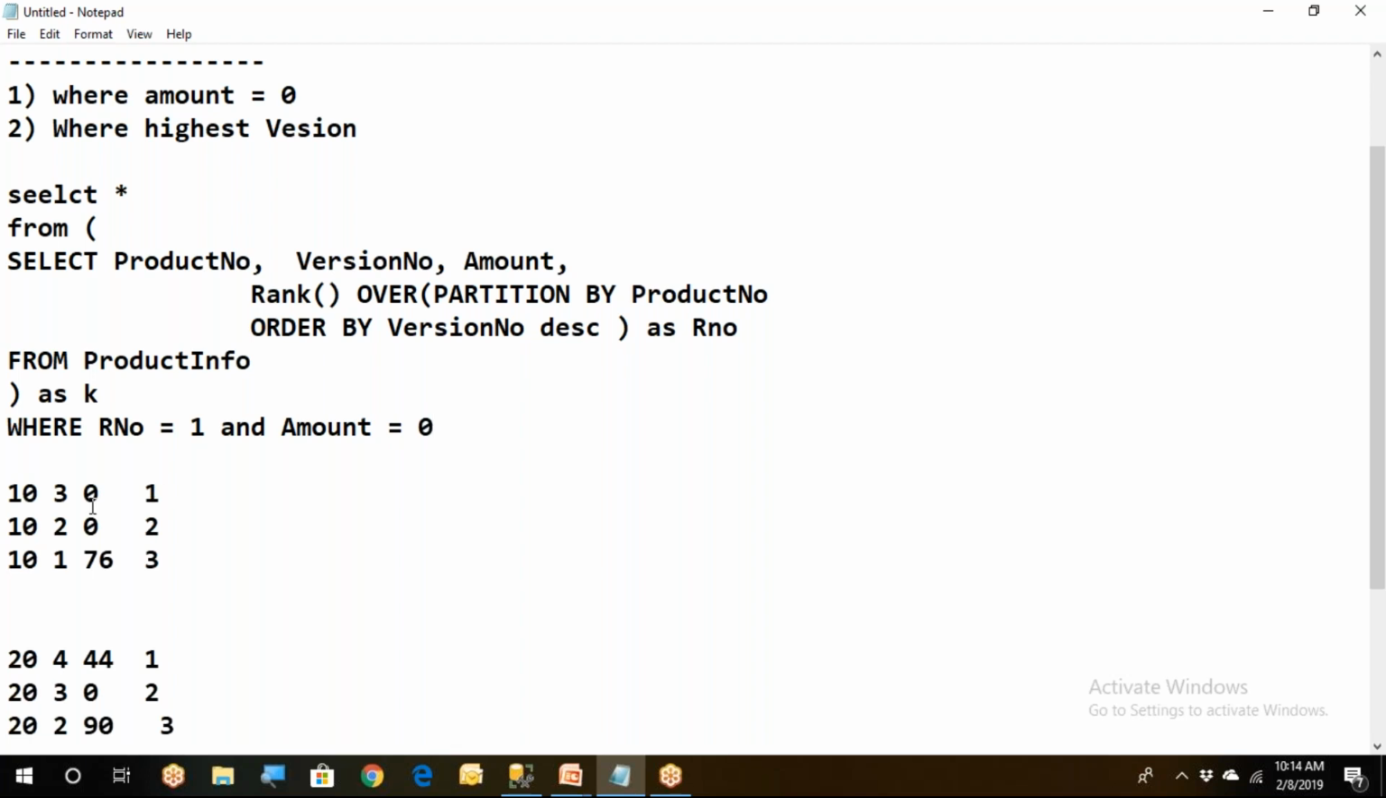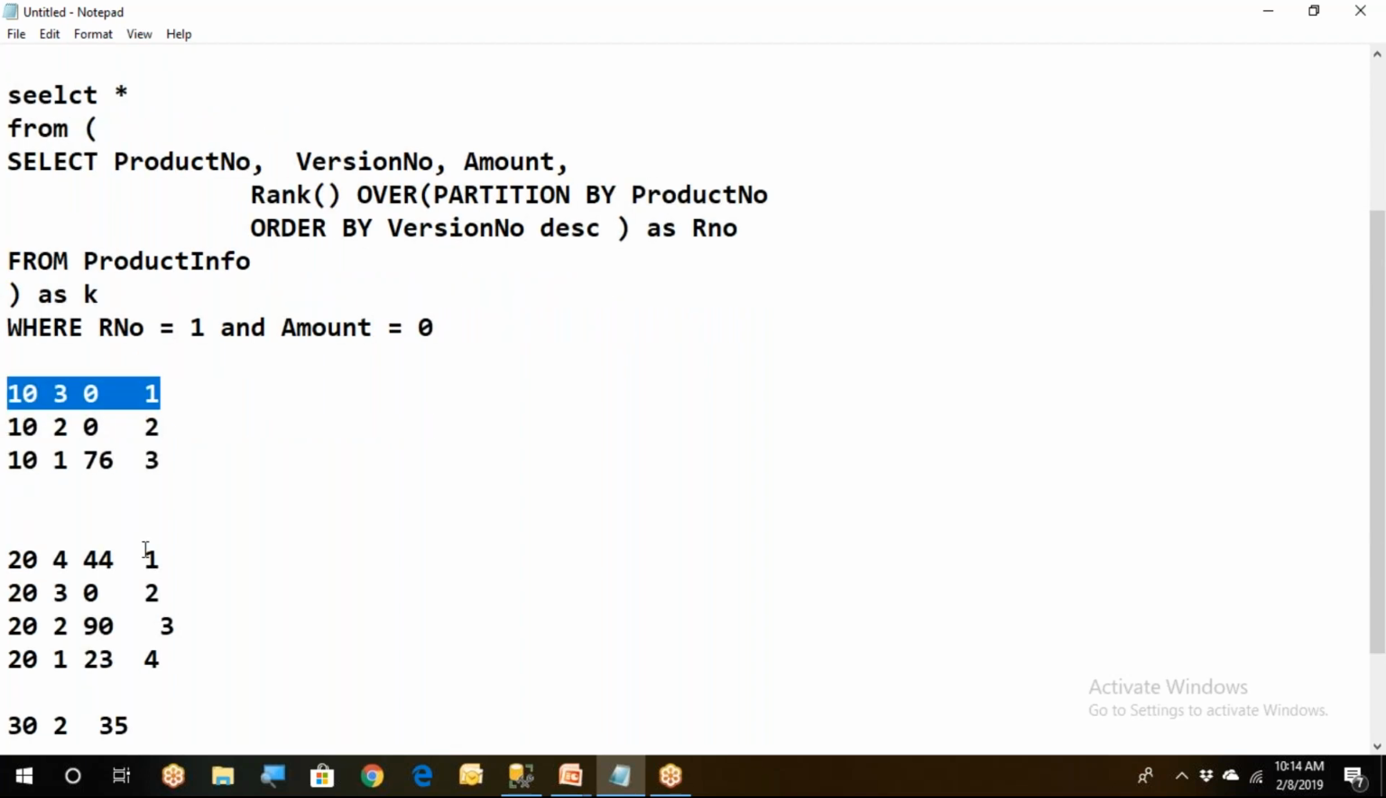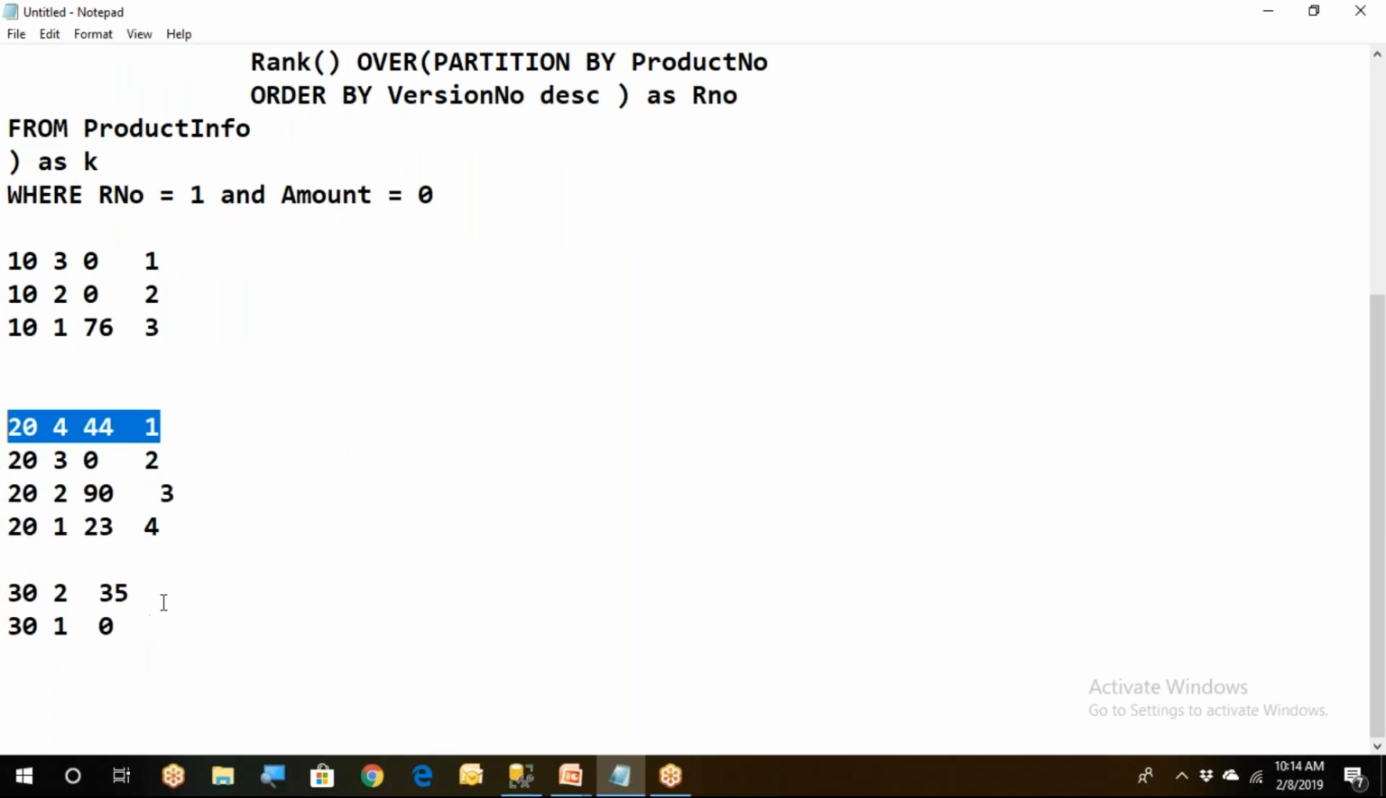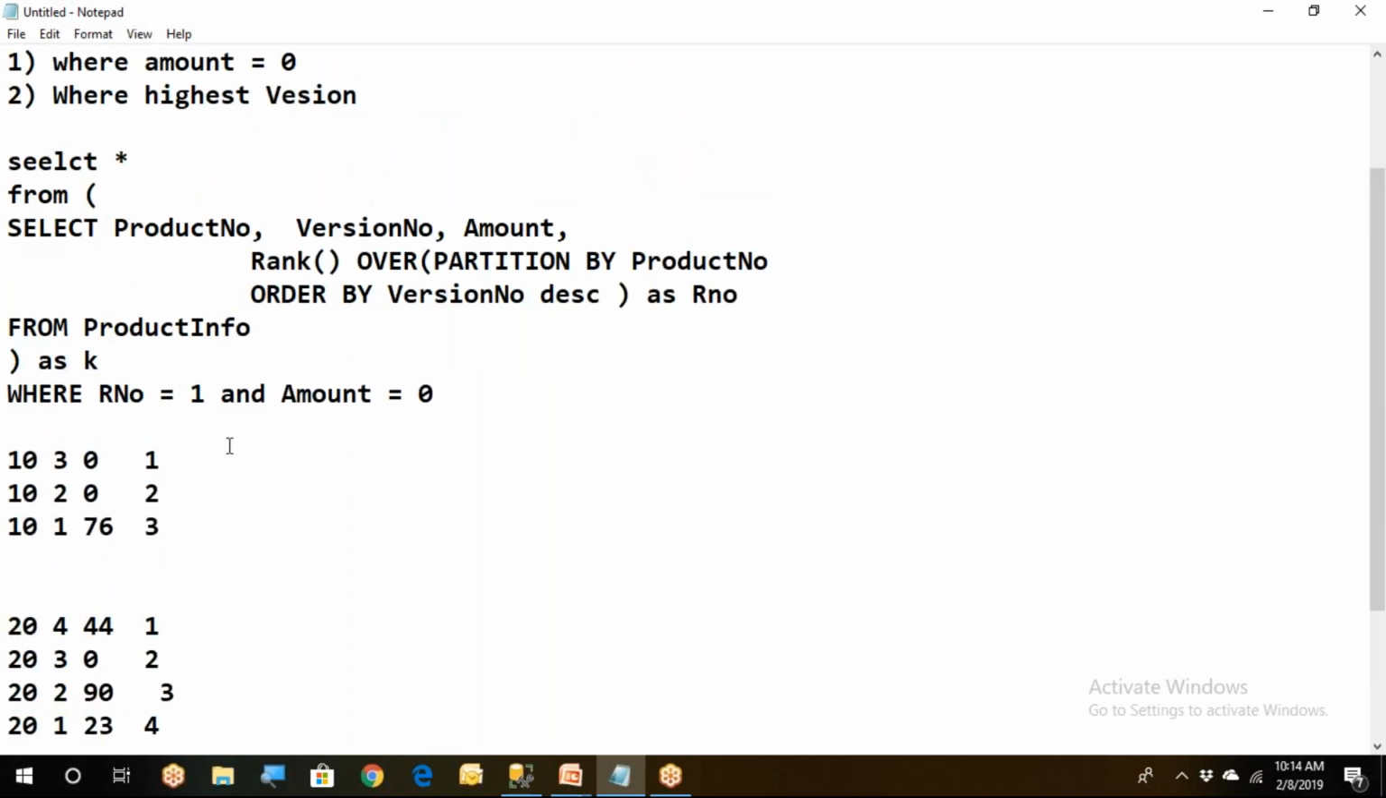That means wherever there is a 0 and wherever there is 1, this row is going to come, and this row is not going to come because it has the highest version number, the rank number is 1, but the condition, the amount is not 0. So this data you're not going to get, and this data you're also not going to get. So this is the final thing that you need to apply.